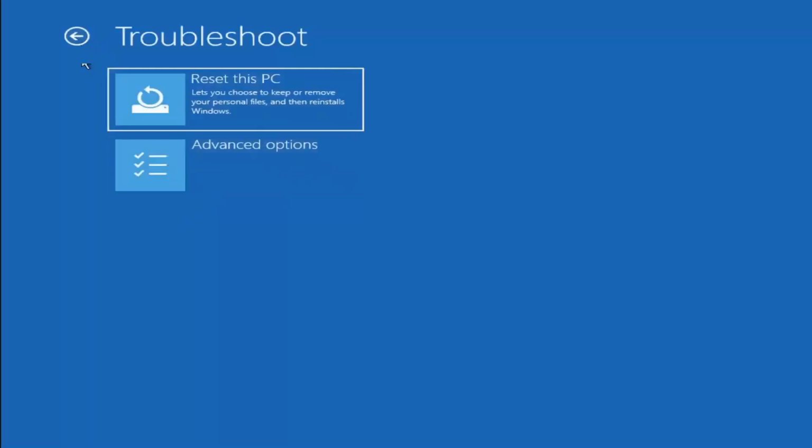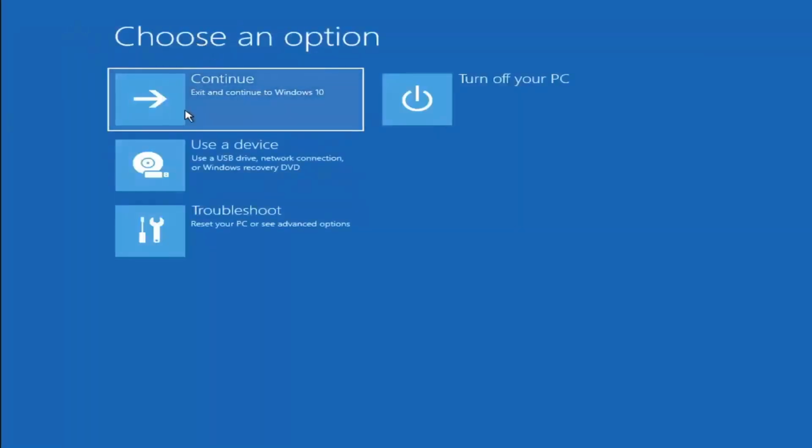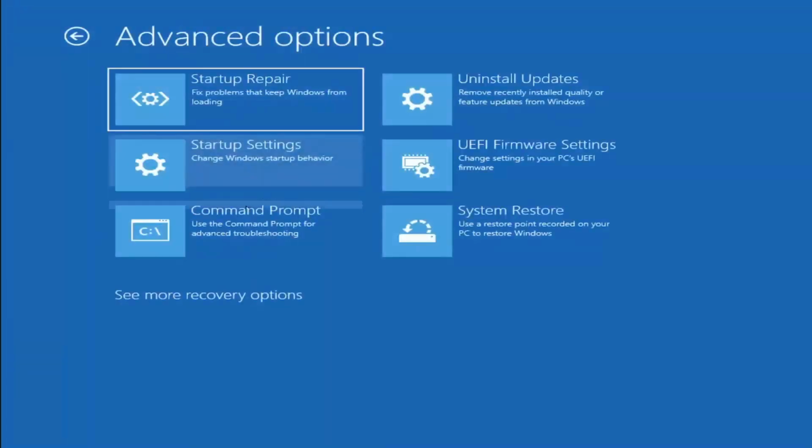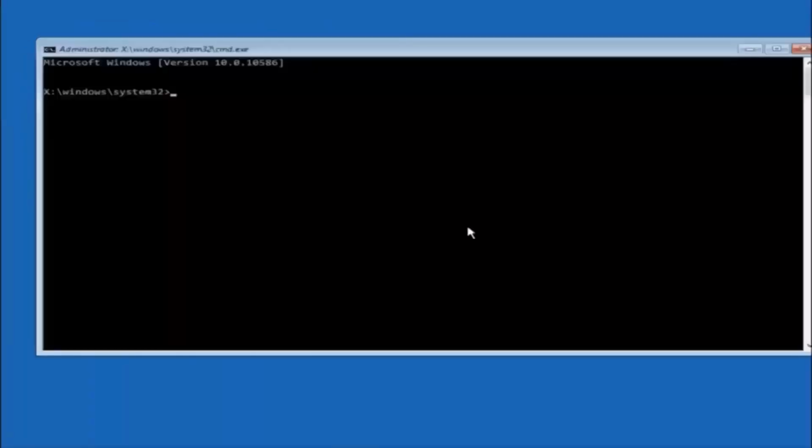And then something else you can try: if you go back to the choose an option screen, select troubleshoot, then advanced options, and now select where it says command prompt. Okay, so the first thing we should do is type our main hard drive here. In most cases, it should be the C drive. So you just type C colon and then hit enter on your keyboard.